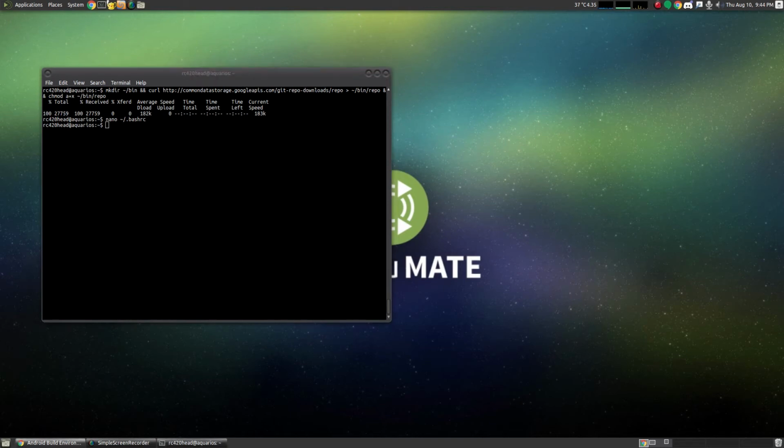Now we need to tell it to reload our new bashrc. So we're going to do source bashrc, and we should be good to go. Now at this point, you're all set up and ready to build, except you need to source. You always need to source to build. So we're going to go ahead and do that.